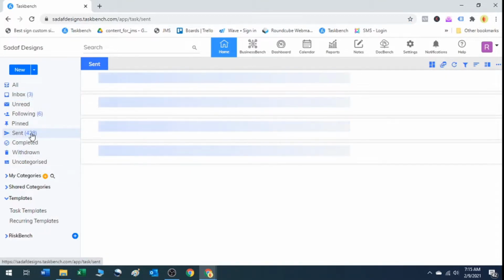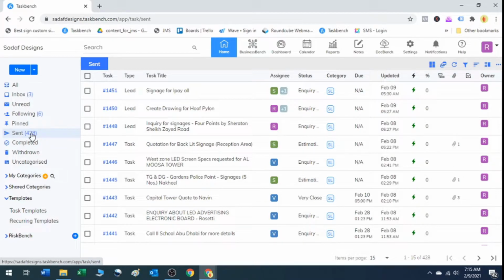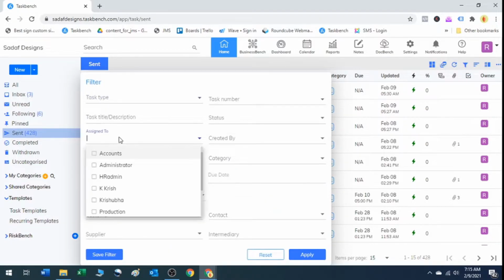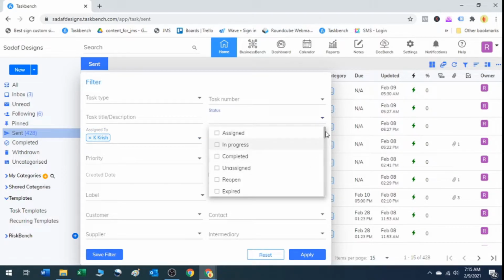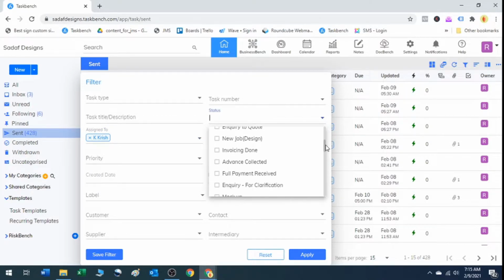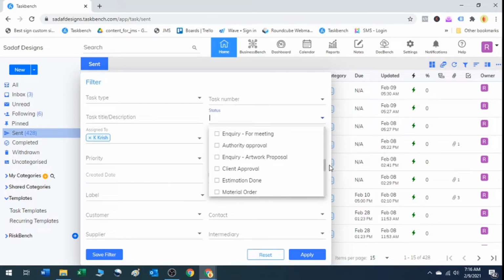The sent items are the tasks I have assigned, opened and created for other people within the organization. So I'm going to filter the tasks based on the person and the statuses. I go here and open the filter, assign to Krish. And the status I want to know is, today I want to make a call. I want to make a call first to the very close jobs.